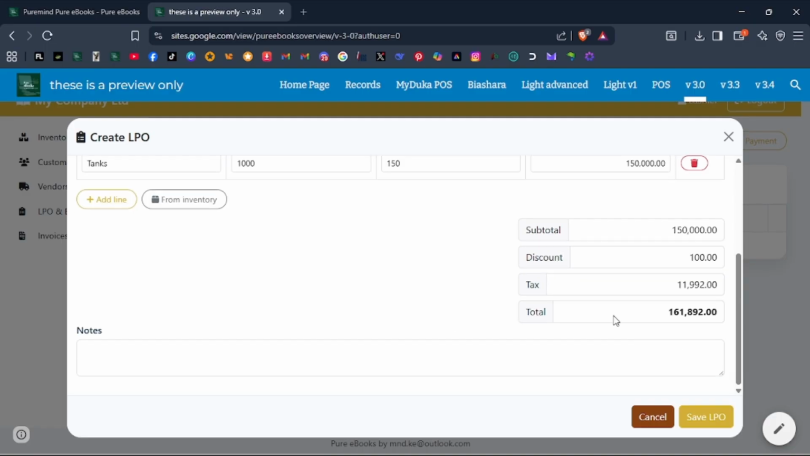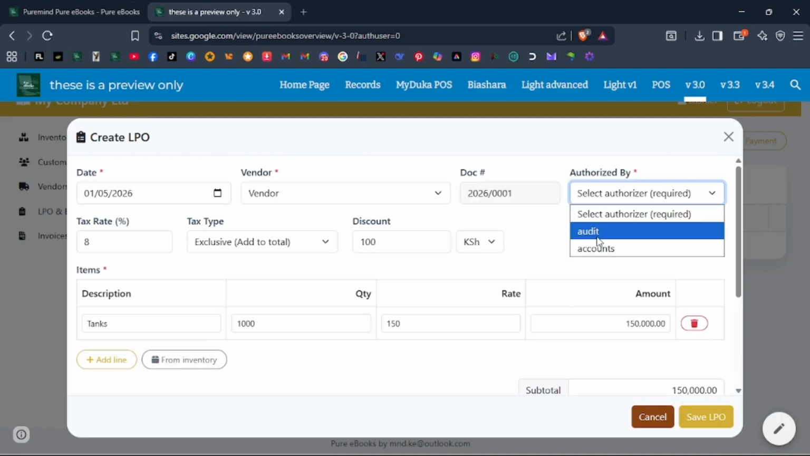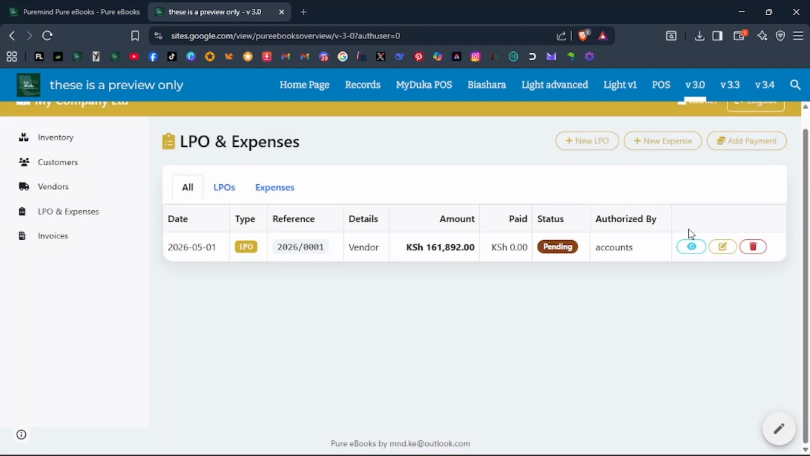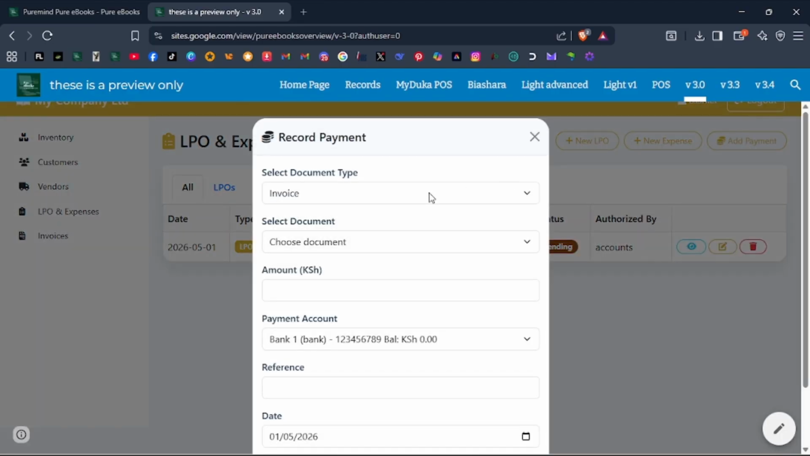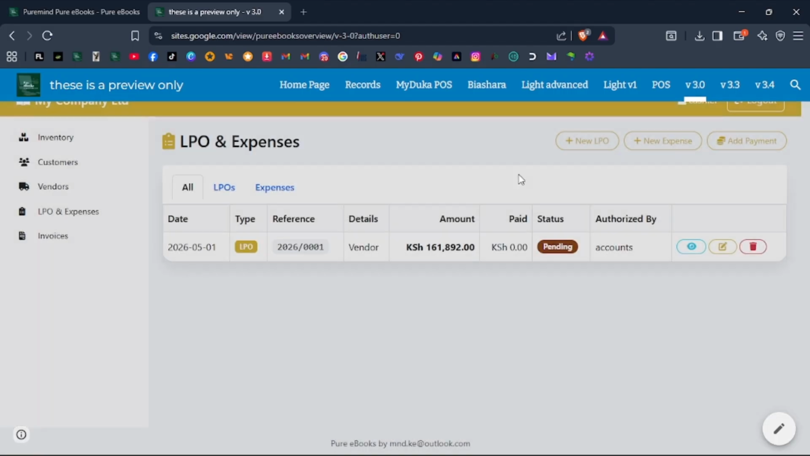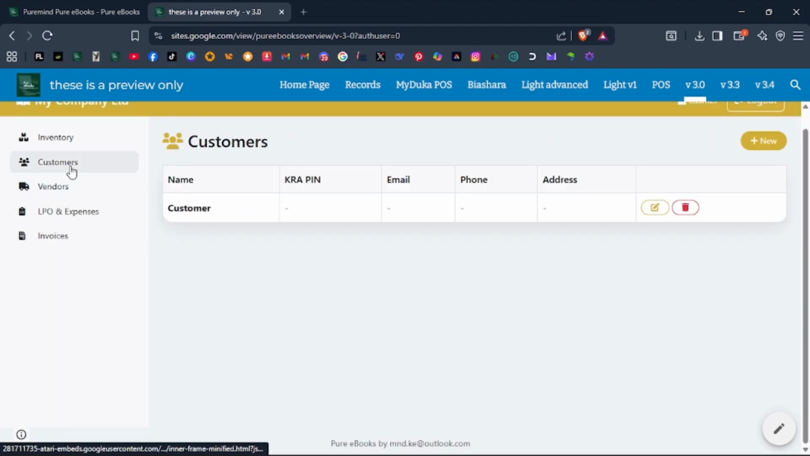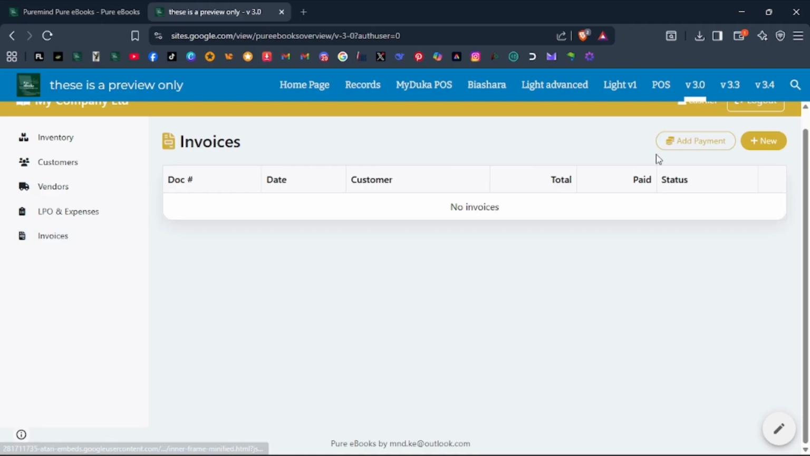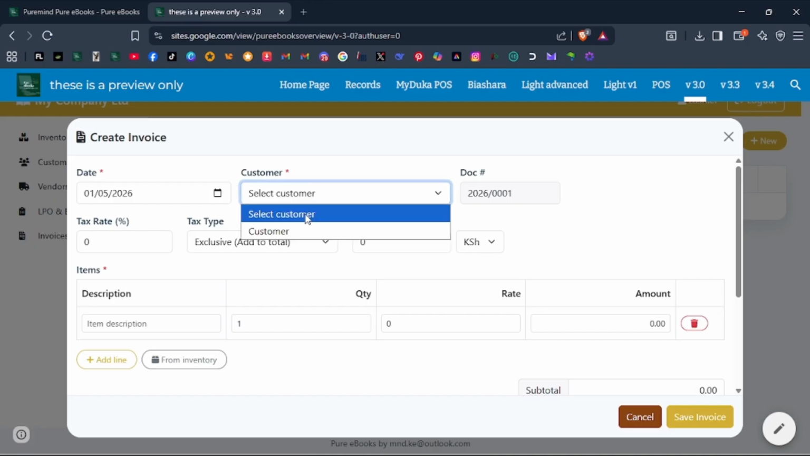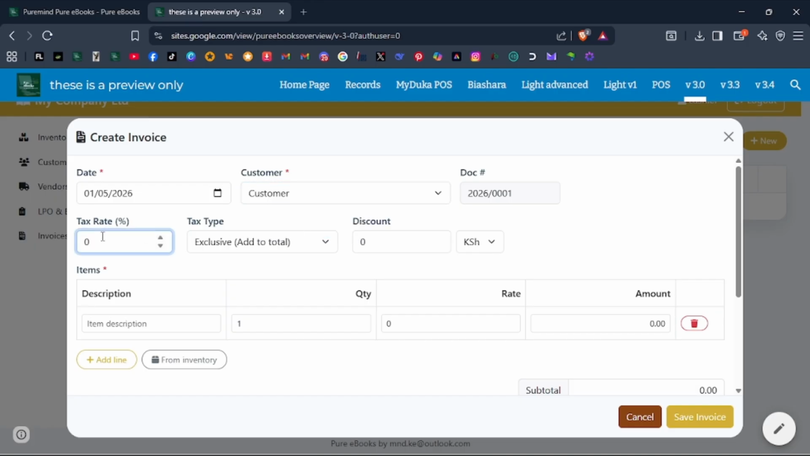And we save. We need the authorizer, audit all accounts. In the features, it has been written that it has not been paid. You can add a payment here. In invoices, add a new invoice. Select customer. You need to have the tax. It's optional. You can add a line where there is none.